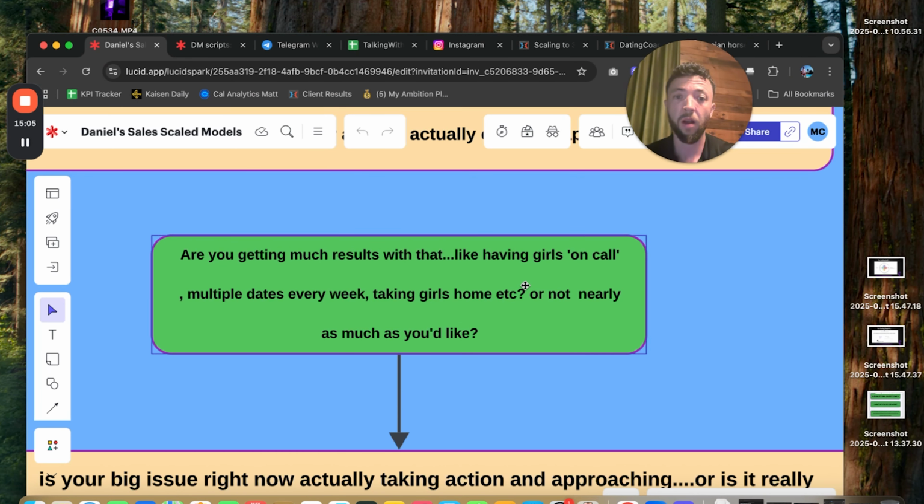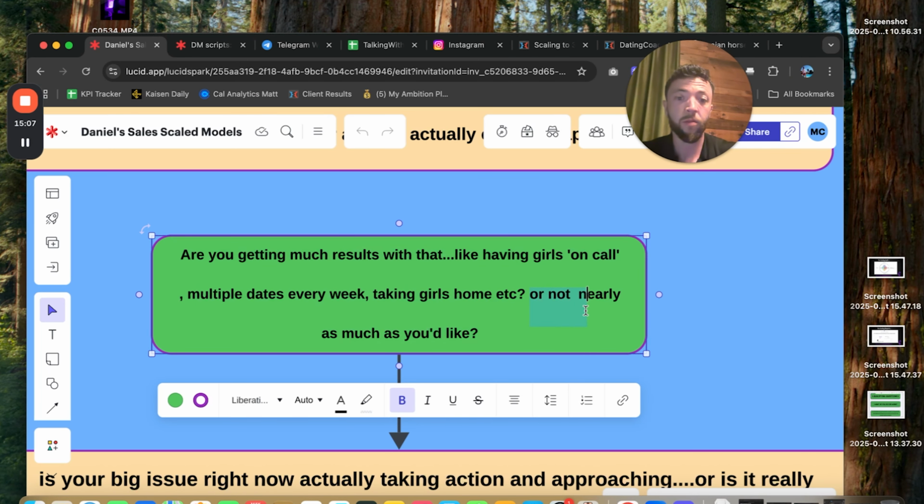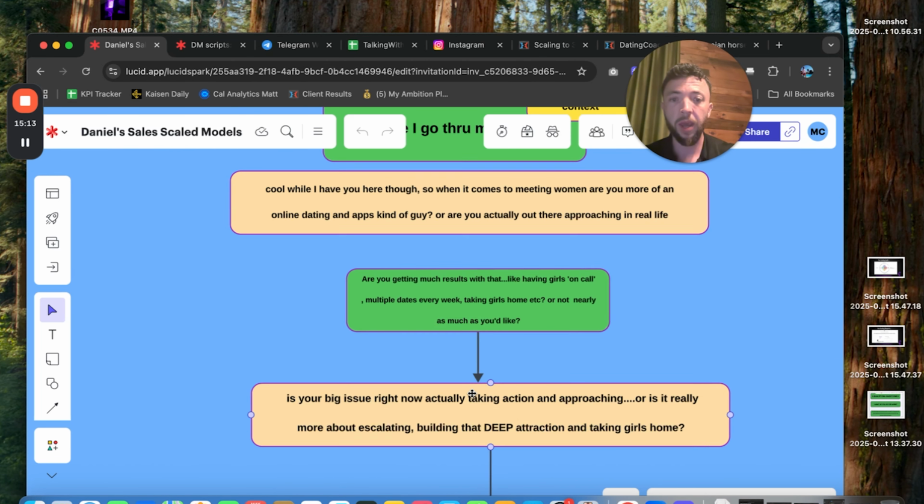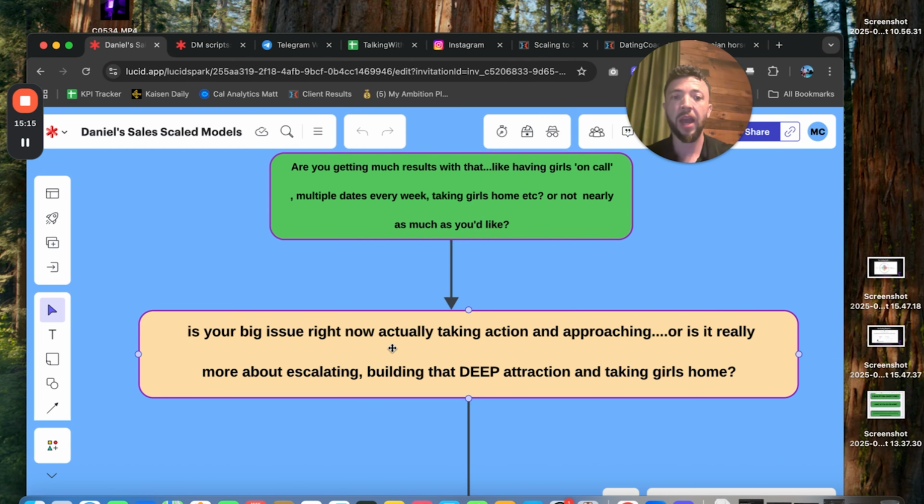That makes it easy for the prospect to respond. They don't have to think. The answer is already there. So the prospect will just say, yeah, not as much as I'd like. And then we go, okay, cool. So do you think the big issue for you right now is actually taking action and approaching? Or is it really more about escalating and building that deep attraction with women?